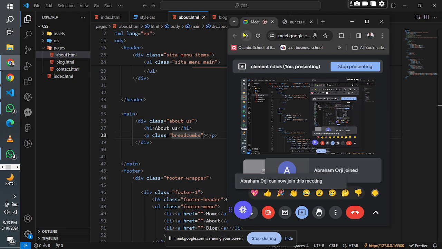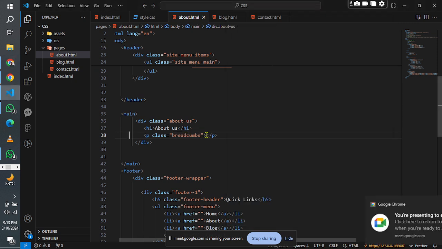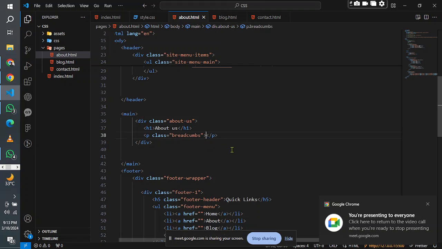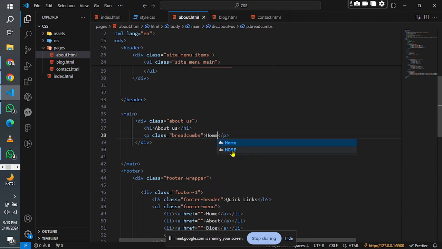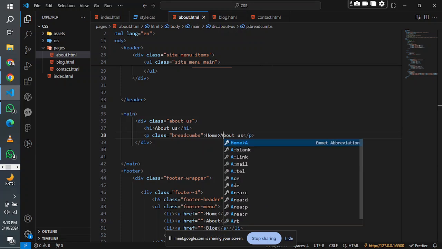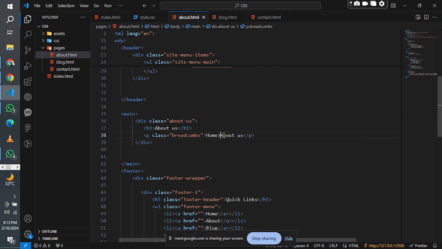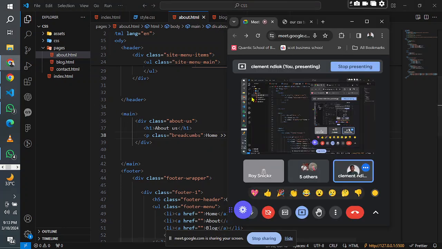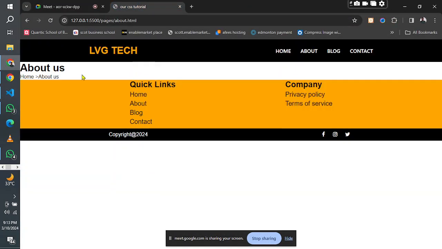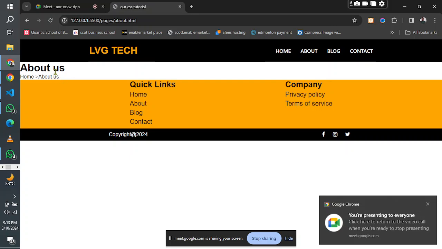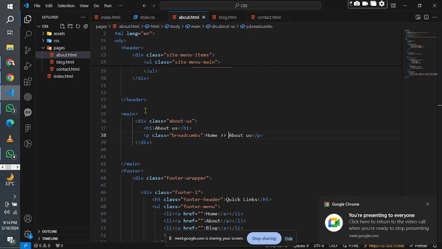Okay, I think Abraham has joined now. So breadcrumbs simply help in page navigation. So I can say home, about us. Oh, sorry. I'll give this a special styling. So we go back. This is like breadcrumbs. Okay, do you understand now?